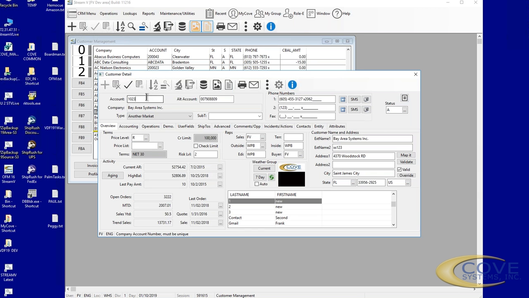For every customer, you have an account number, you have an alternate account number. The alternate account number is not used by the system. It's just used as the ability to look up stuff with a different account number. You have a company name. One of the idiosyncrasies of Stream is that the company name is the primary key for a company. That's how invoices, orders, and other things are linked to a company. They're linked by the company name. They're not linked by the account number.